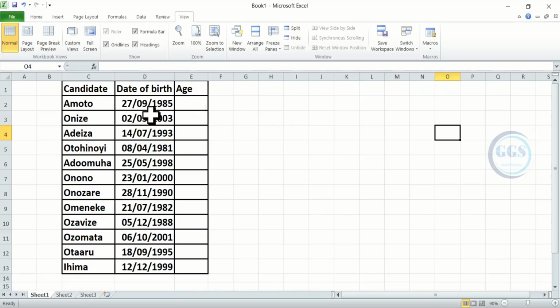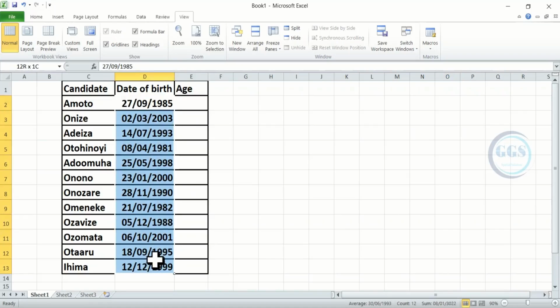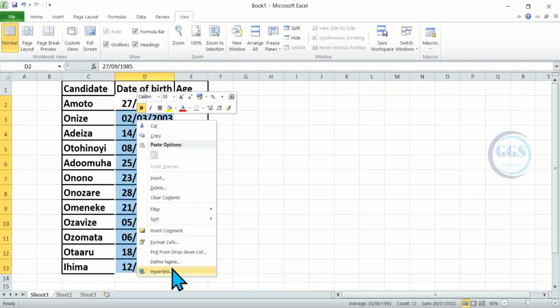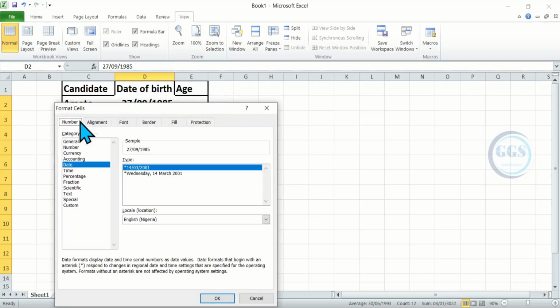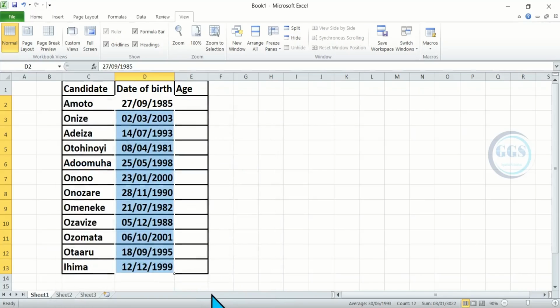The first one is that you have to format your data properly, and I will show you in this video how to format your data. The first thing to do is to come to this date of birth, just highlight this cell like this, then right click and come to format cell, then come to numbers here and come here to date. Choose the date format like this and click on OK.